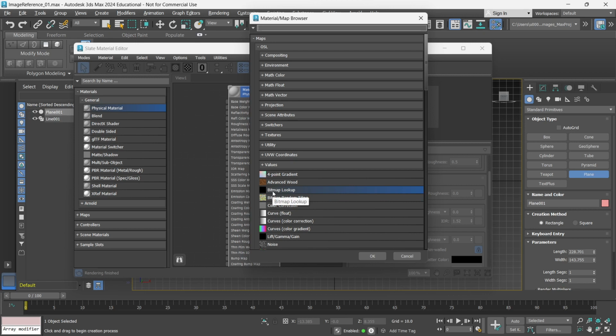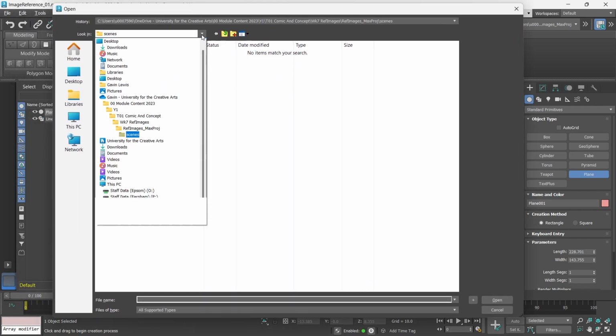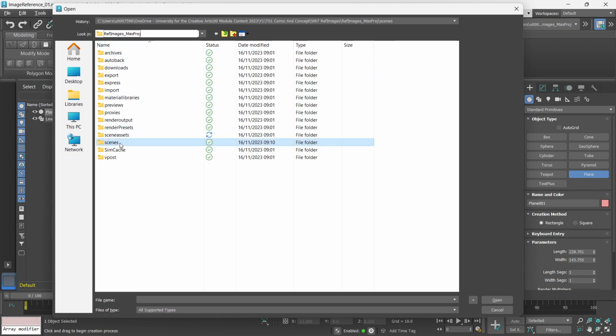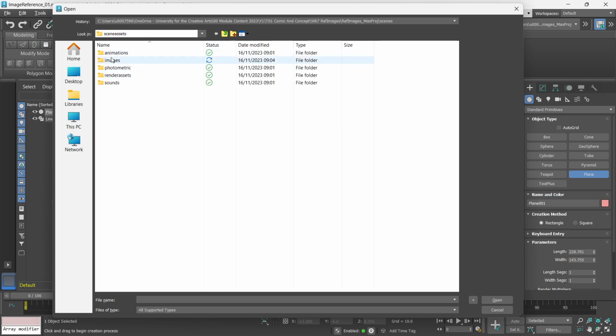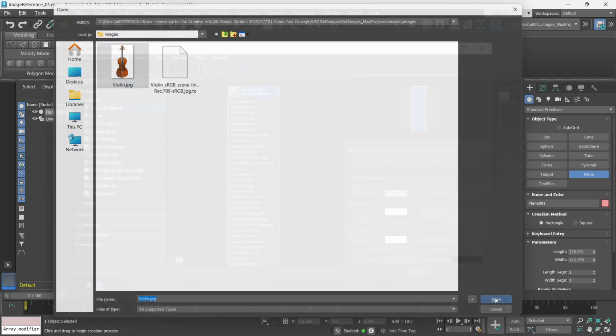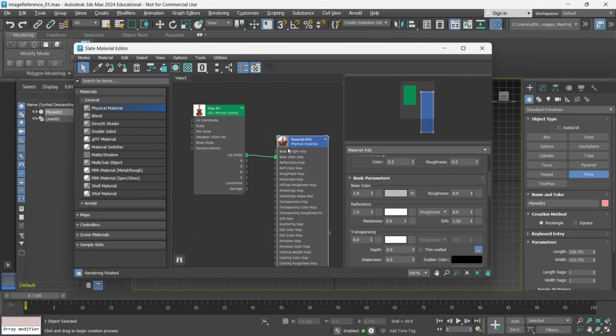So bitmap is just another word for an image file that uses pixels, basically. So if I double click on bitmap, I can then make sure I look in the right place. So I'll click here under Scenes, go here, and then I'll go to Scene Assets, and then Images, and I'll select the correct image, and I'll click on Open. And that will then bring up the image to that material.